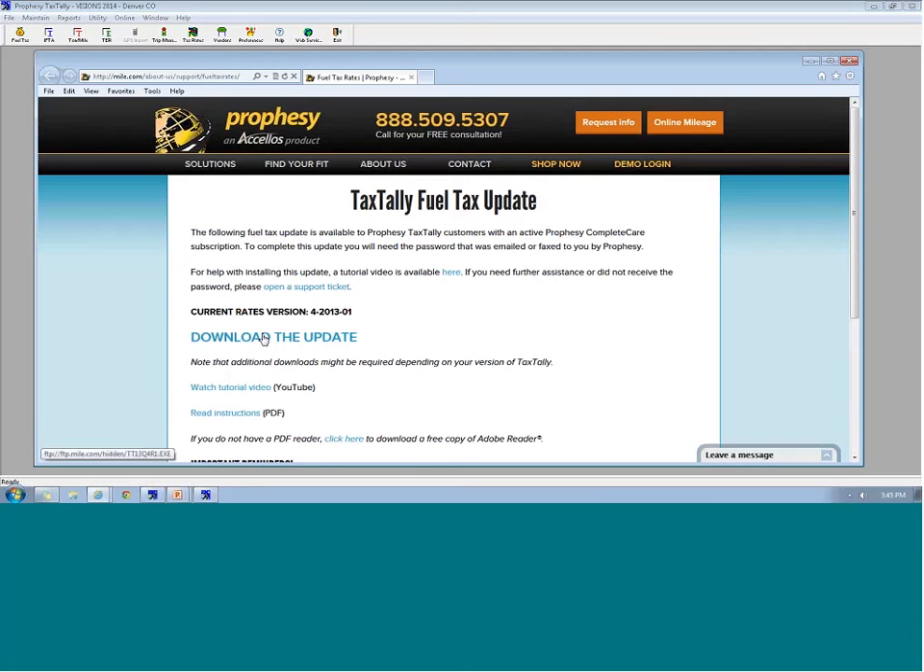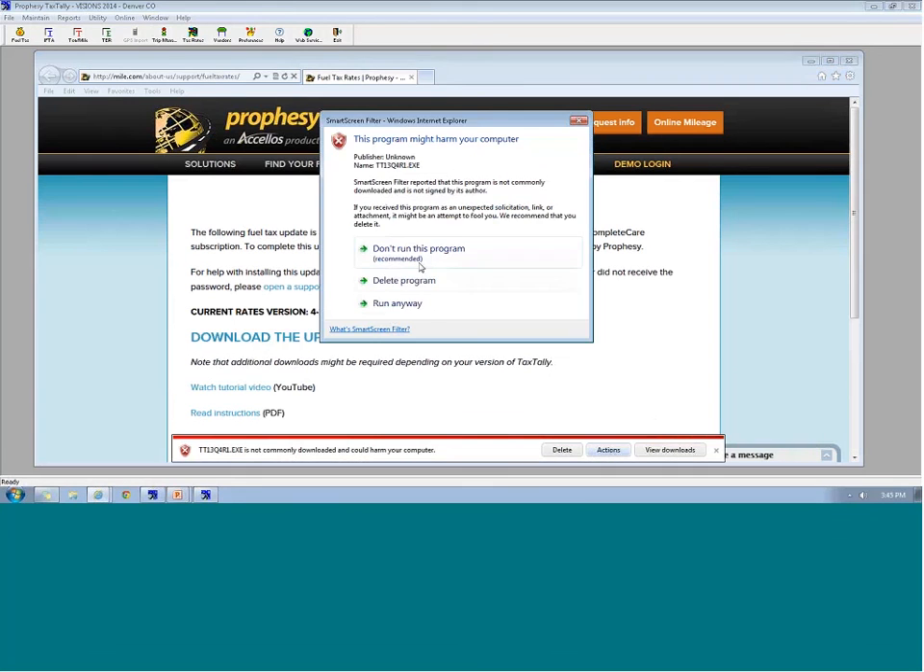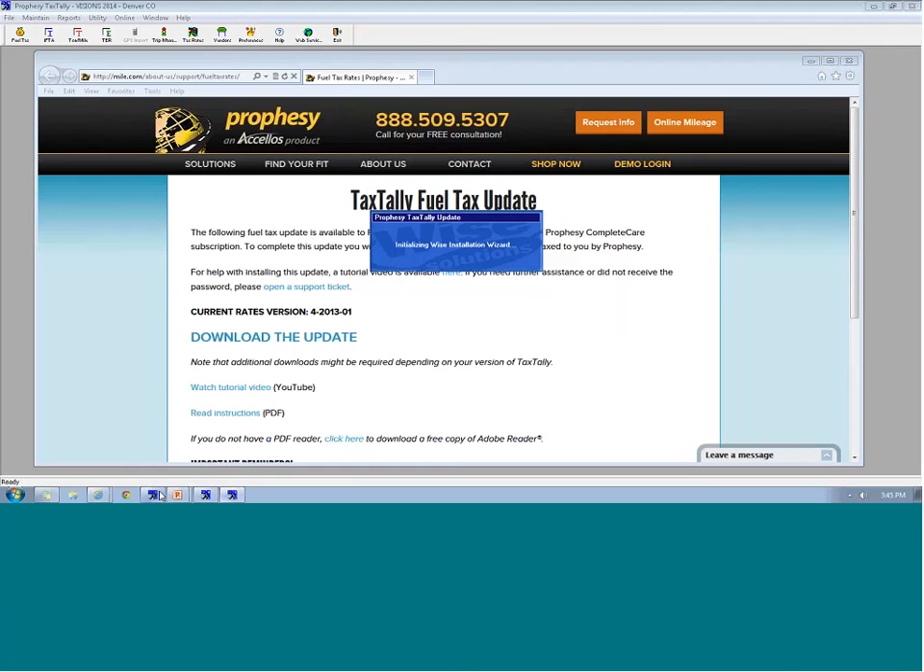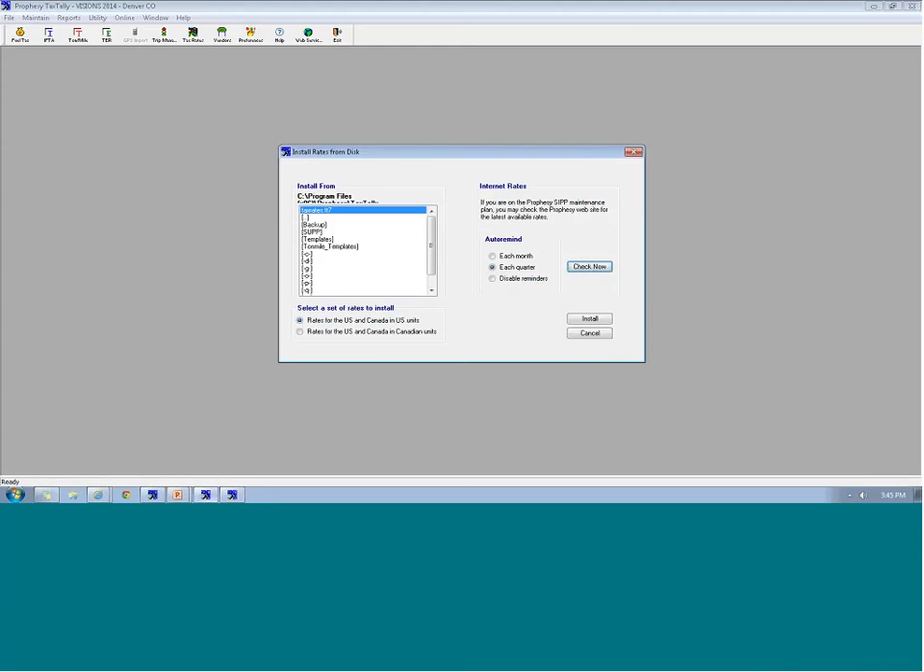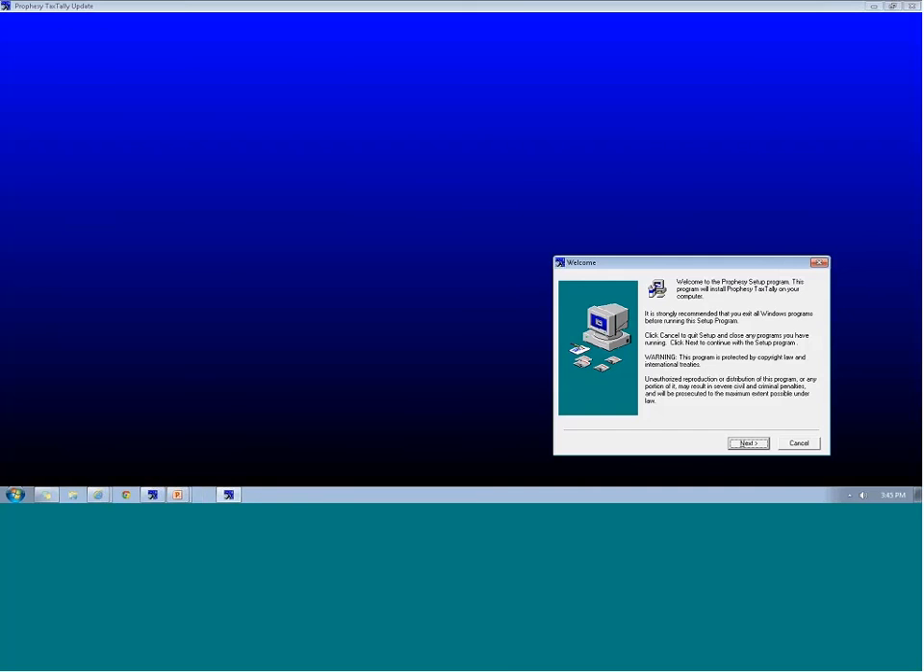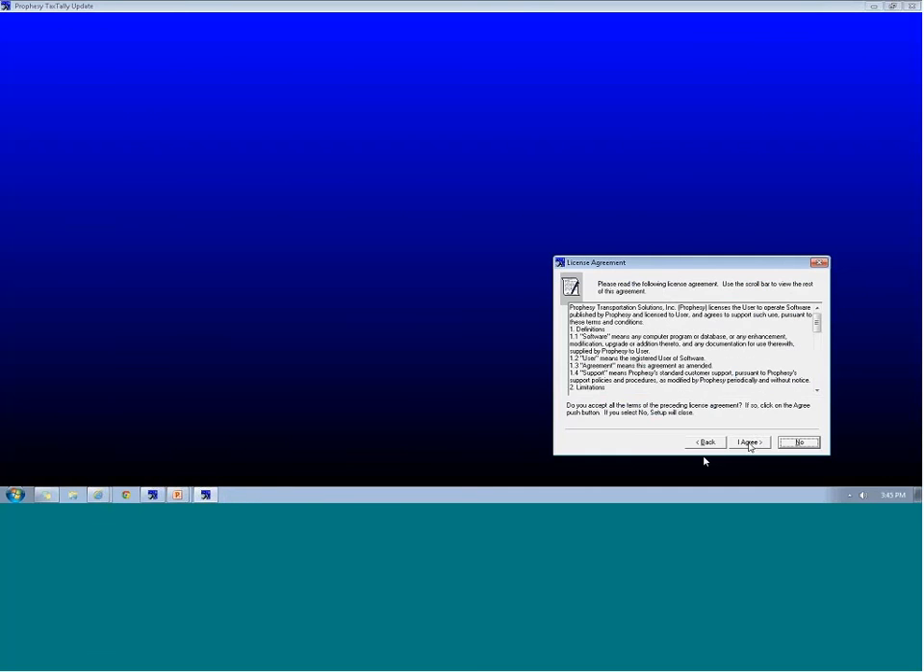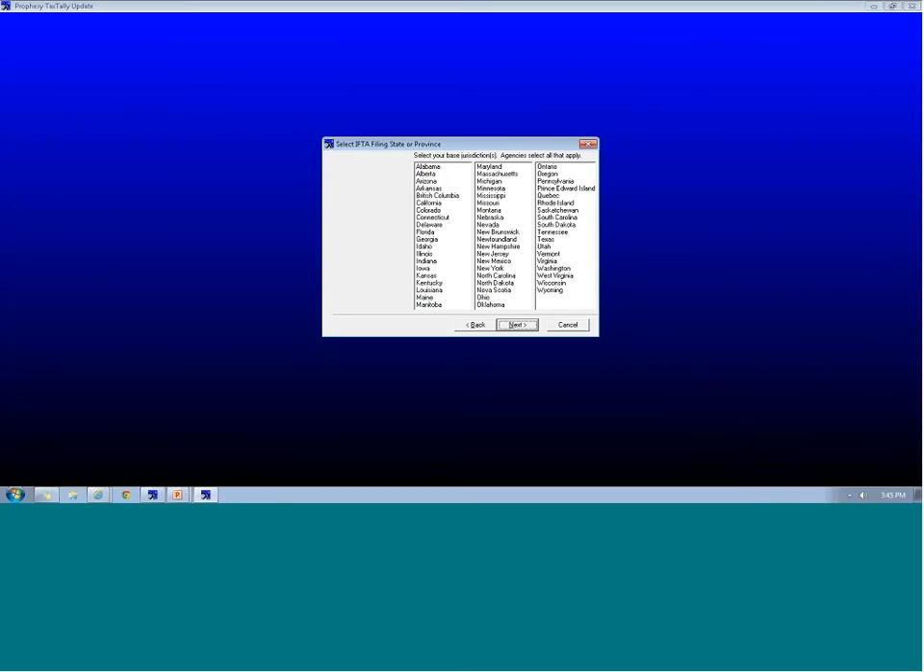Now I'm going to click download the update. It's going to open up. I'm going to click run. It's going to run a little security scan. It warns that the file is not commonly downloaded and could harm your computer, and I'm going to run anyway. I am going to close my TaxTally application before doing this, just so I don't get any interference. It asks me to pick my filing state. I'm in Connecticut.